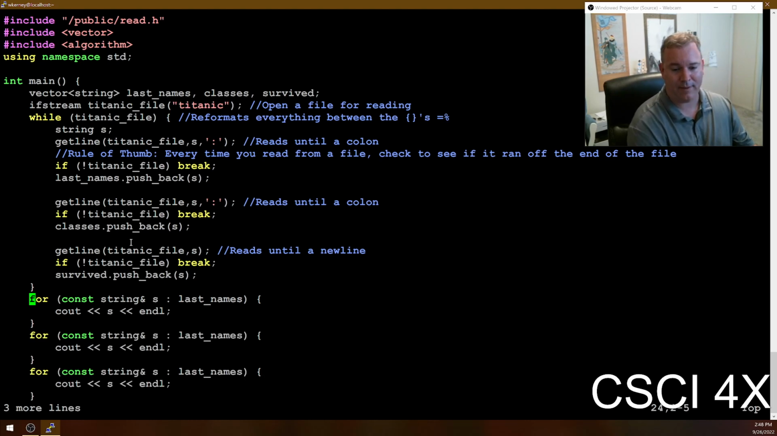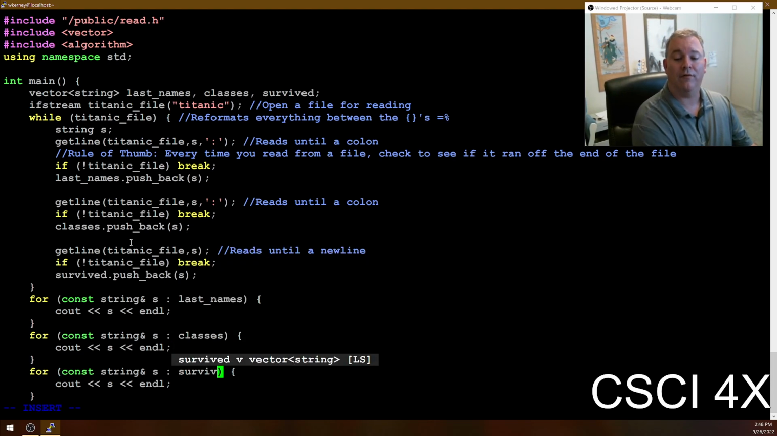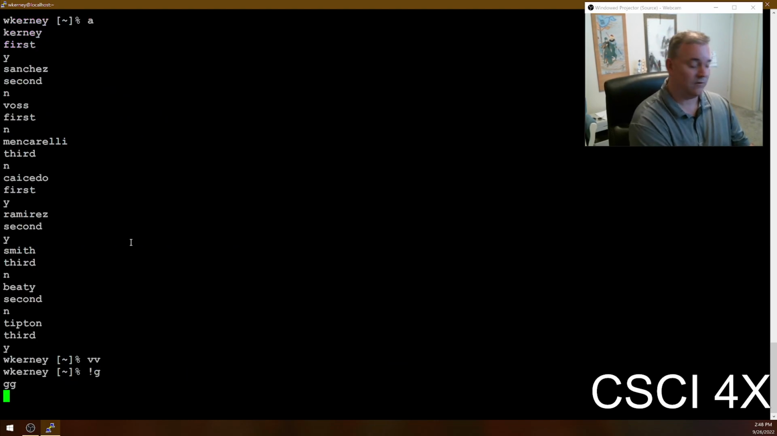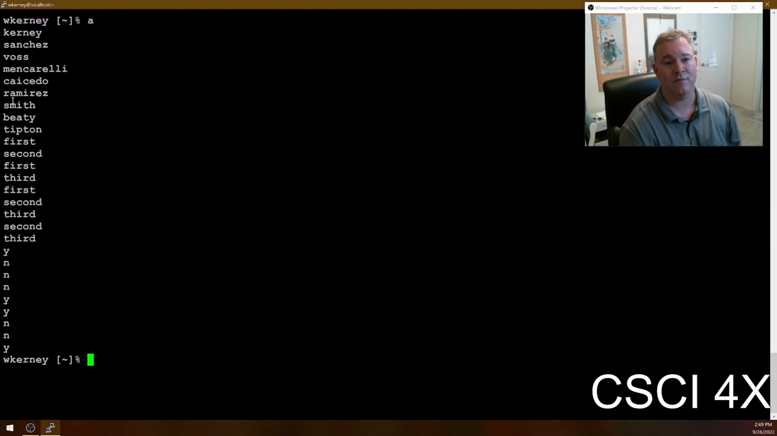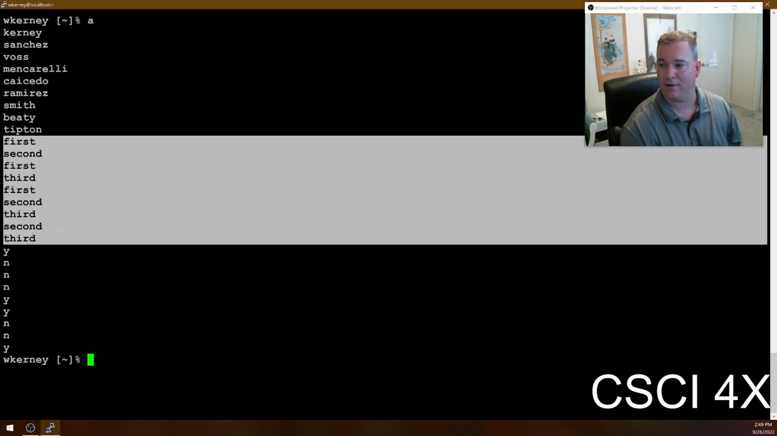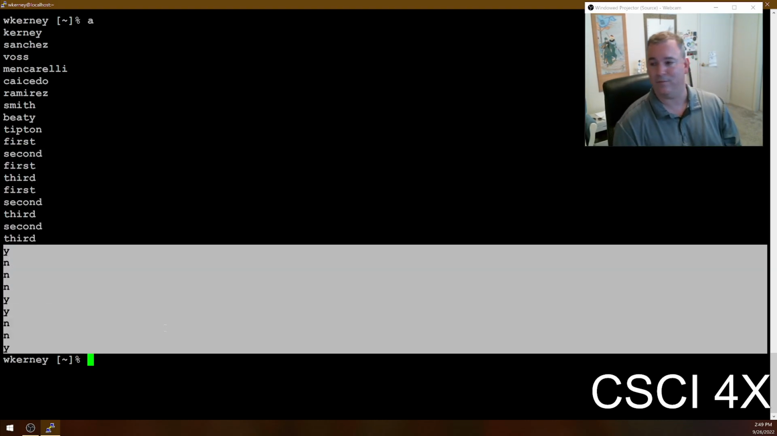Y3Y, shift P. And we got here DB classes, and come down here, and DB survived. And there we go. So this will print out all of the last names. Then it's going to print out everyone's first, second, or third class status, and then it's going to print whether or not those people survived.